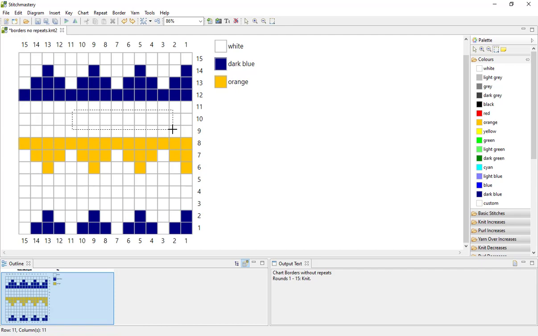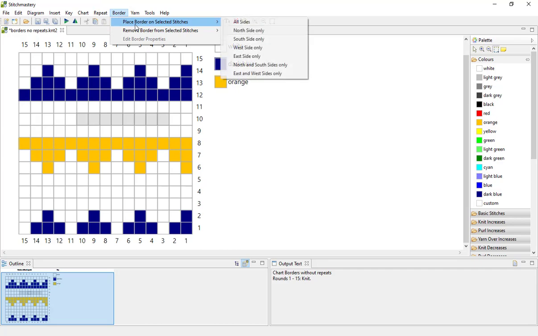So I've clicked and dragged and I'm holding my mouse button down. I'm now going to release the mouse button, and the stitches that were within the boundary are now grey, which means they're selected. And in the main menu we'll come to Border and place border on selected stitches.